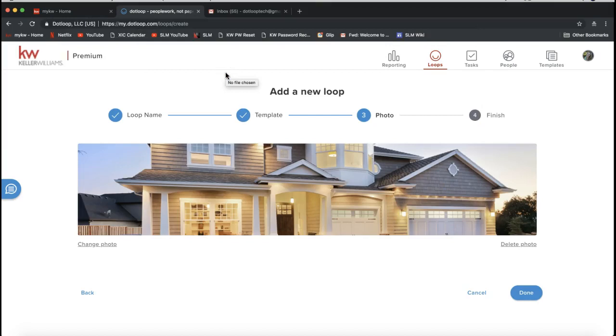Because of course your buyers are very excited about the home they're buying, and they would love to see that at the top of the forms they're signing, top of their loop. There's no real customization on this. It kind of is what it is on this little sliver, so you can't move it around, can't crop it. You can only see what you can see here. And then you can click done on the bottom right.